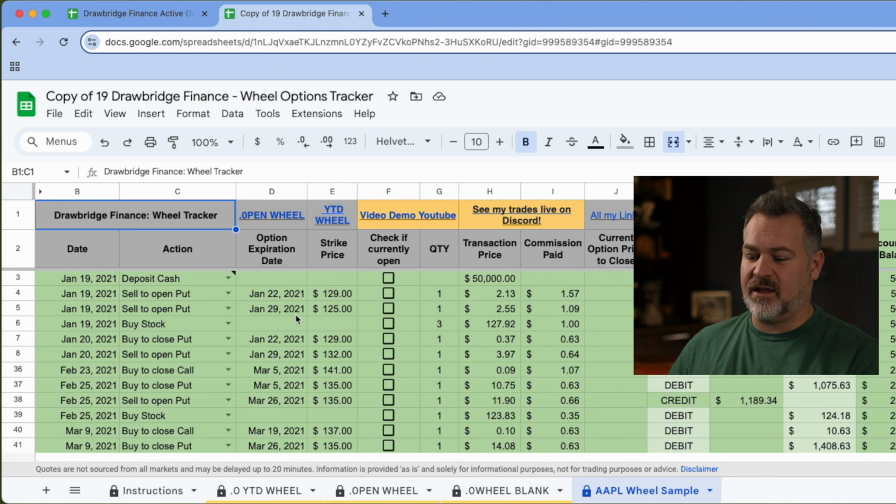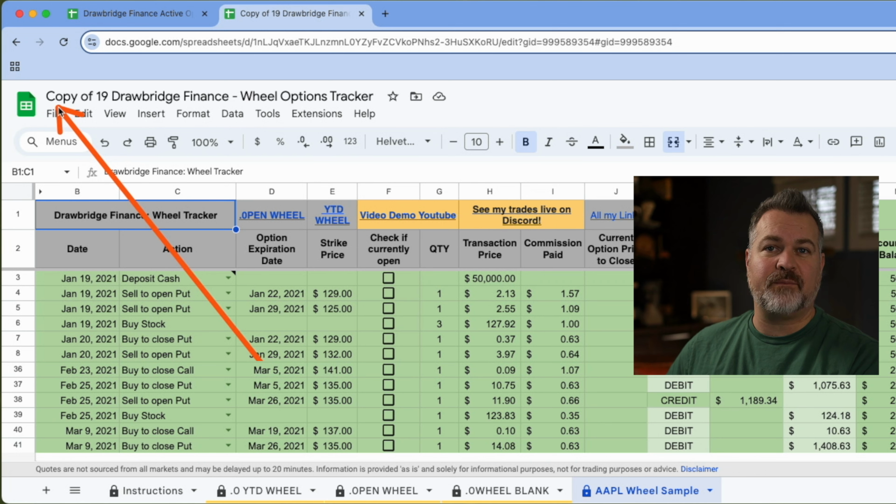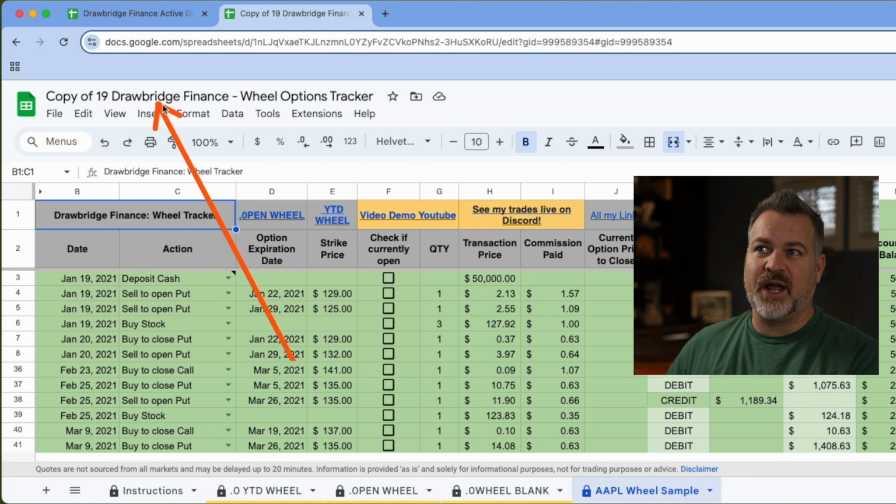So what I've done is I've made a copy from my PDF download. When you make your purchase, you've got this download. You can use that download to get the updated sheet anytime. So when I click on the link in the PDF, it prompts me to make a copy. I have done this. So this is a copy of number 19 Drawbridge Finance Wheel Options Tracker. That's the default setting. You can change that to whatever you like.